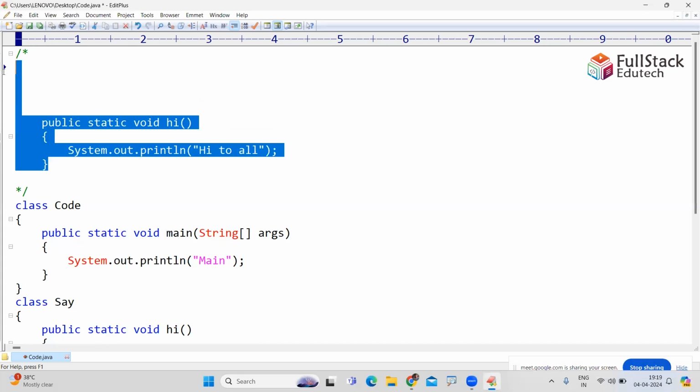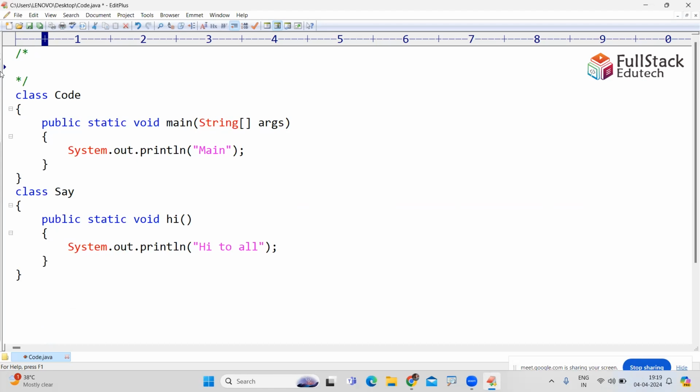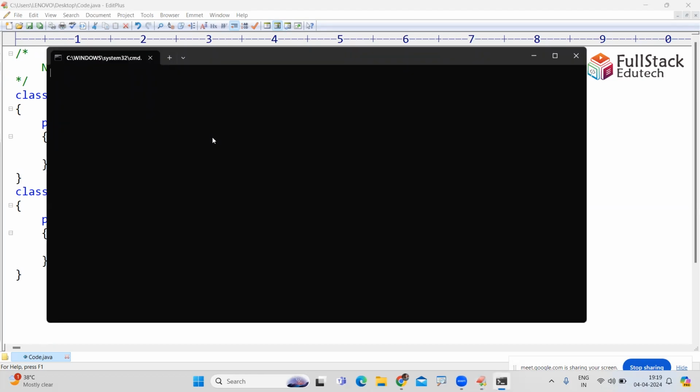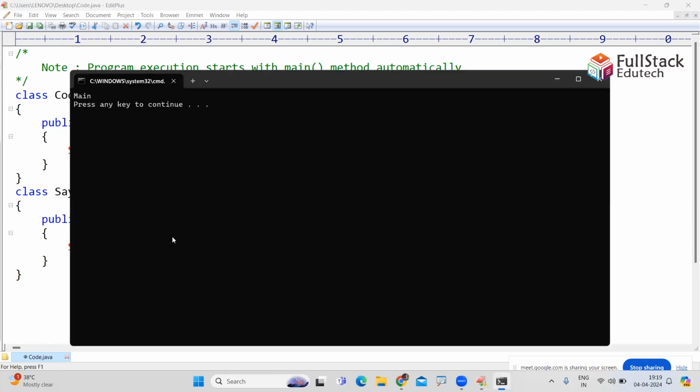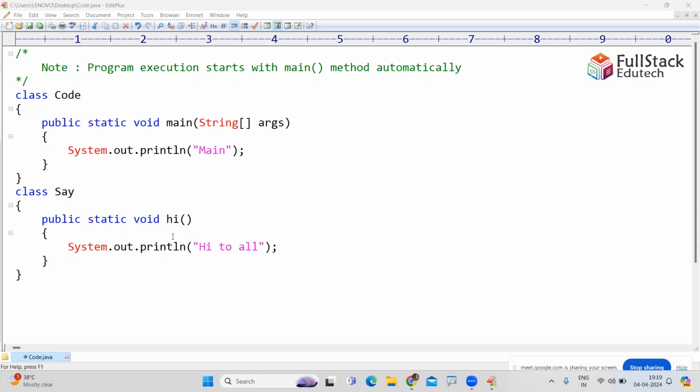But see, the point is program execution. Program execution starts with the main method automatically. So when you run the program, only main will print. When you are executing this code, only main. Other methods will not execute.